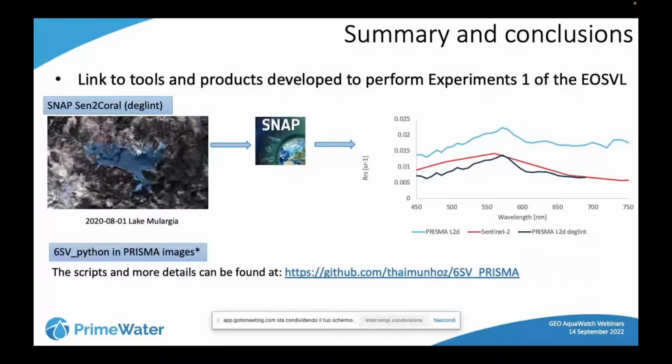There are a few other tools. On the bottom, the Python 6S vector version developed thanks to the Tainara work, and also the use of the Glint tool, a code which is available in the SNAP platform for deglinting. It was developed as a Sen2Coral plugin intended for Sentinel-2, but we also tested the glint tool on Prisma, and it also provided nice correction for glint.